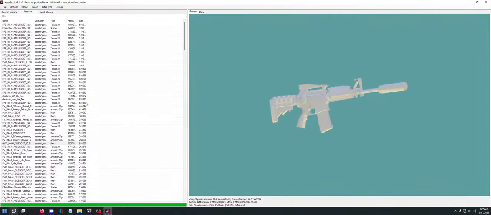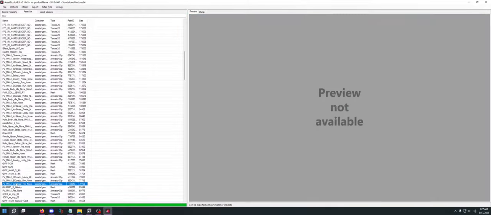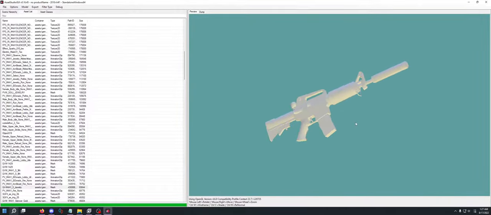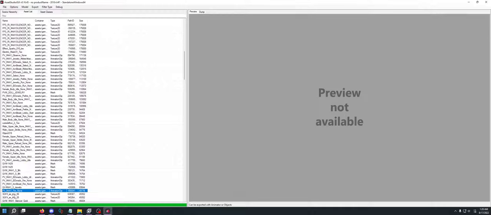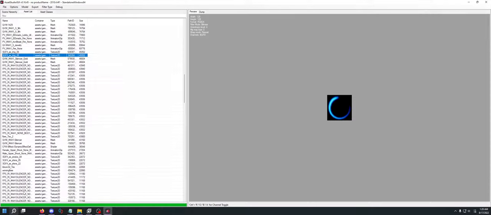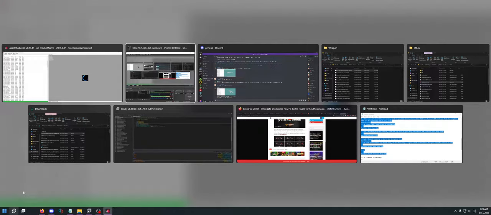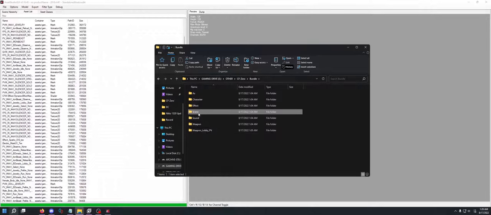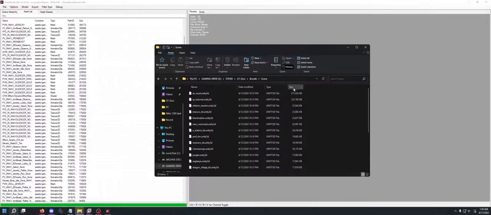Anyway, yeah, some of these weapons are sick. I mean, this is just the M4A1. Yeah, this is just the M4A1. There's so much cool stuff. Oh, wait, no, there's more guns in here. Oh, this... yeah, there's a ton of stuff in here. This is sick. Let's open up some other stuff here. So that's bundles. Let's see. Scenes. Oh, boy.